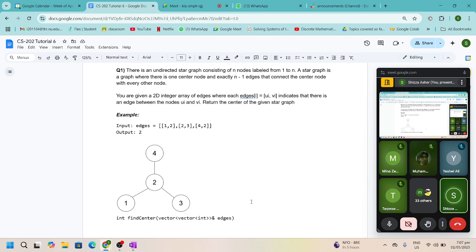All right, so there is an undirected star graph consisting of n nodes that are labeled from 1 till n. A star graph is a graph where there is one center node and exactly n minus 1 edges, so there will only be n minus 1 edges that connect the center node with every other node. You are given this in the form of a 2D integer array of edges where u till v indicates an edge from u till v. Since it's undirected, it pretty much implies that the same edge would exist from v to u as well. So you are required to return the center of the given graph.